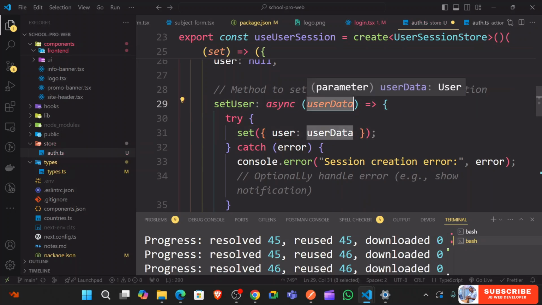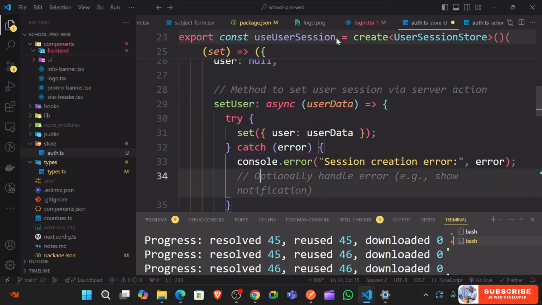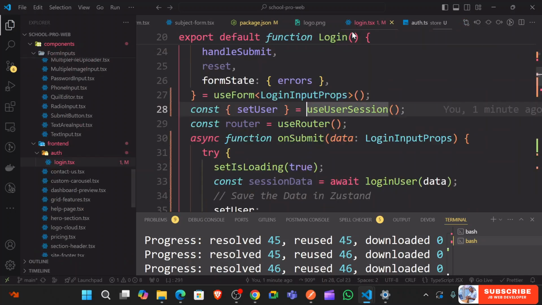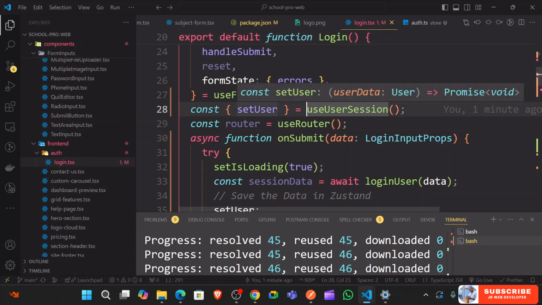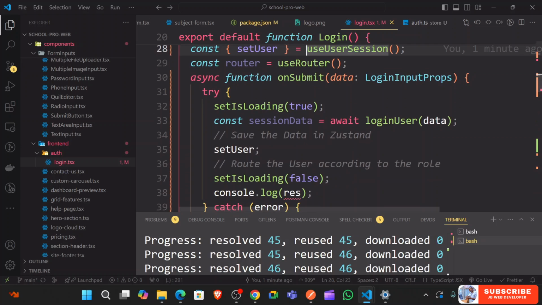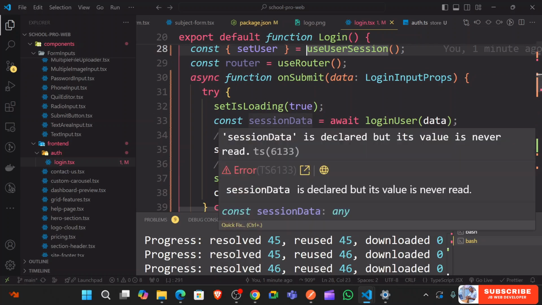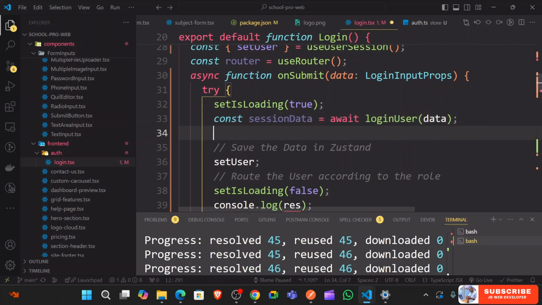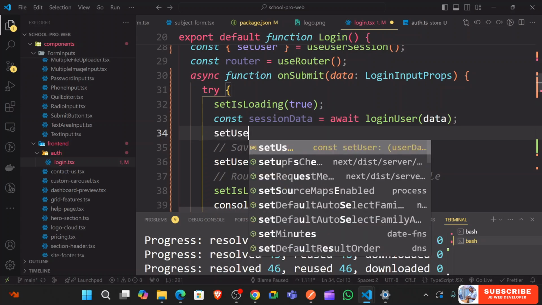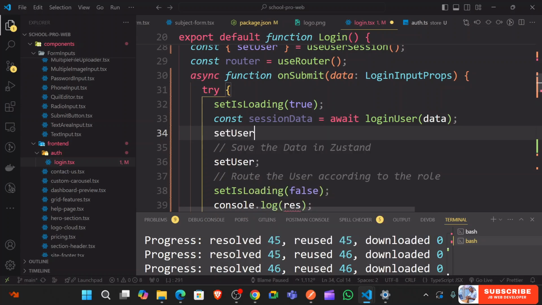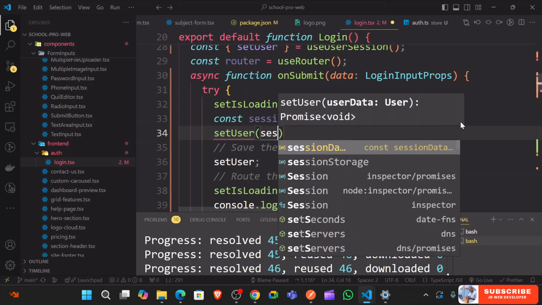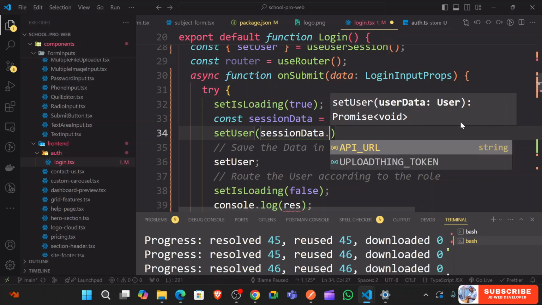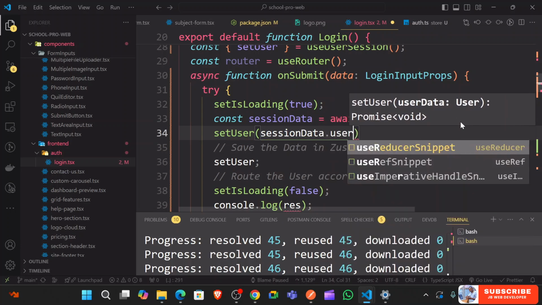It gets this user data, and you can see the type of user sits in here, meaning that when we call the login here, you have this session data, which has a lot of things. I could just come and say set user, and then here I simply say session data dot. So this one should just have user.